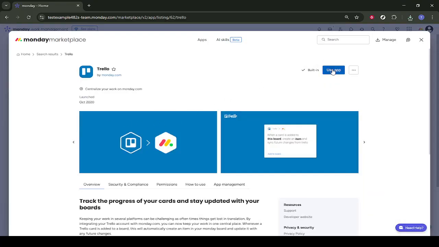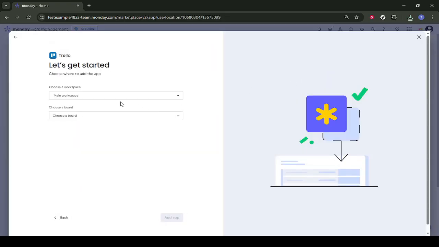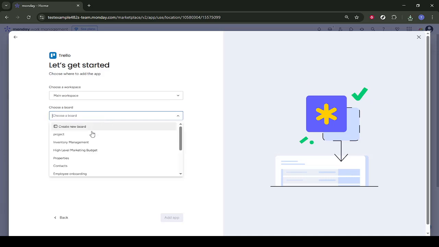On this page, you'll see more information about what the integration does and how it connects Trello cards with Monday.com items. Here, make sure you're on the built-in tab or section, which shows the native integration recipes. Then, click on the button that says Use App. This tells Monday.com that you want to add this integration to one of your own boards.